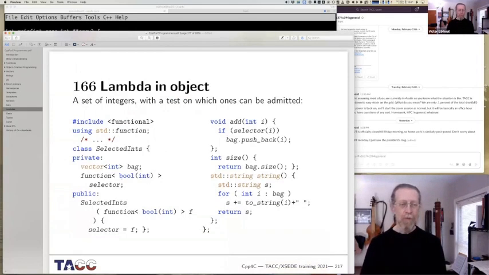I hope you recognize the syntax bool of int. It means a function of one int returning a bool. And you haven't seen this one yet, but if you want to put a lambda in your class, then you need to write it like this.